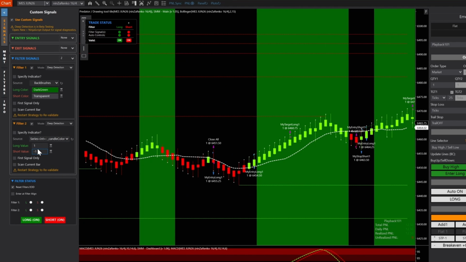Now you'll notice for the filters with deep detection, we actually made them a little bit easier. There's no dedicated off switch for these now. When it comes to the filters with deep detection, they are true as long as the condition is true. So as long as we have a green background and you have this unselected, then it's going to keep this filter true. As long as it's transparent, then it's going to keep the short true. Same thing with the bar color. If you have a green bar, it's going to be true. If you have a red bar, it's going to be true. And don't worry, I'm going to show you an actual example.